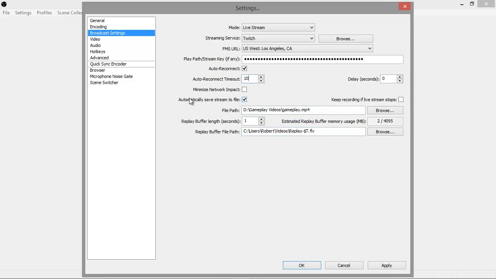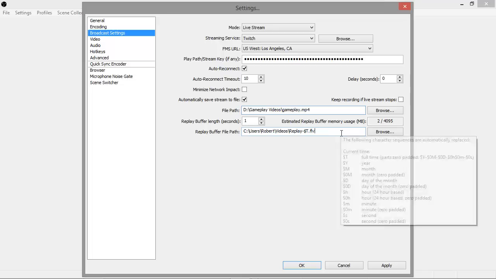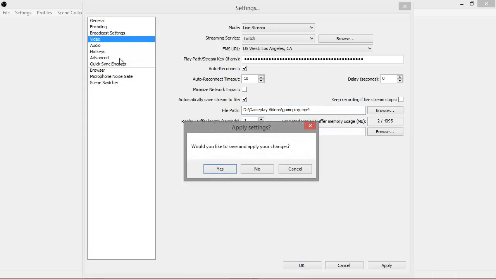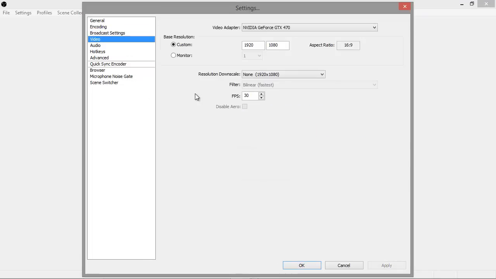If you want your stream to be saved to a file on your computer so that you can watch it later, you can hit save to file, and then choose location. Video, oh, we didn't actually change anything, no. Okay, the next thing for video, you're going to want to choose your graphics card. I have two, so I get two choices, but you should only have one.